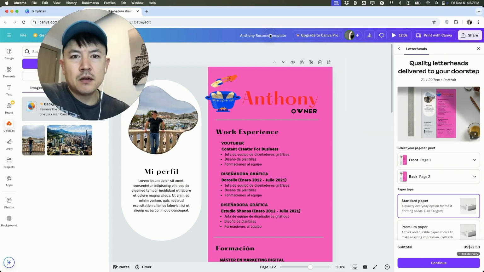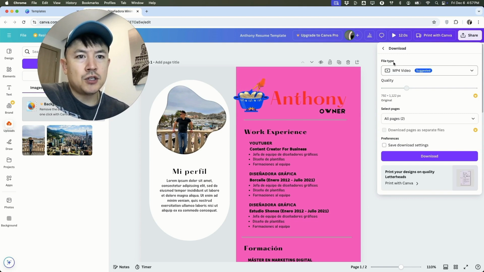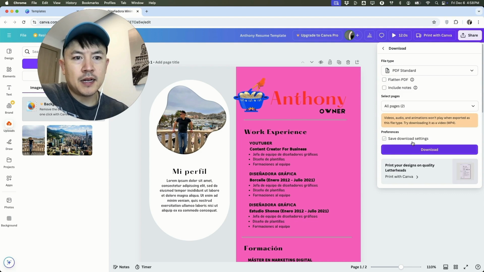Okay, so once you've named it up here, what you want to do is click on share here on the top right. And next you want to click on download right here on the right. And this is really important. You want to choose the file type. For whatever reason, this one is an MP4, it's a video. So we're going to go ahead and just change this over to a PDF. If you're going to be printing these out, then you want to ask your printer what form it should be in. So is it going to be PNG, JPG, PDF print? So I'm going to do PDF standard, and then I'm going to click on download.